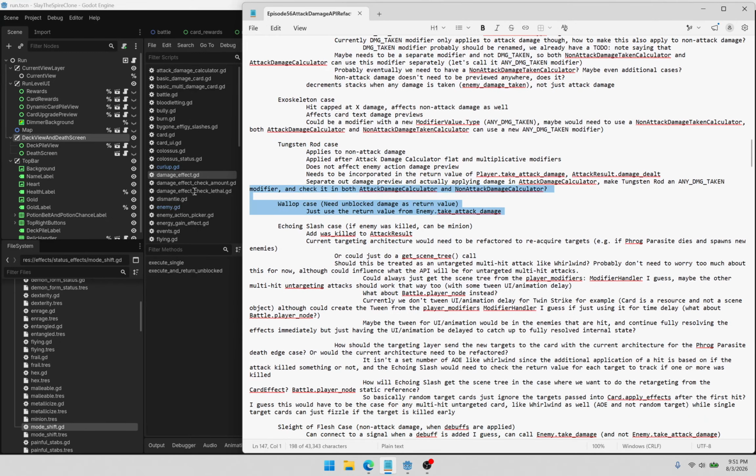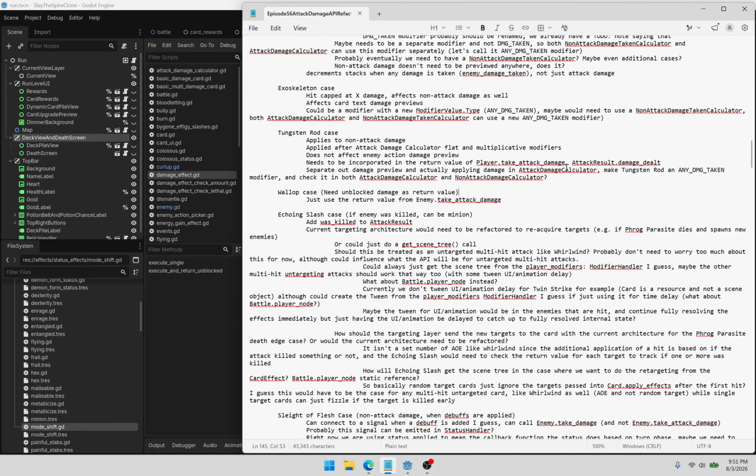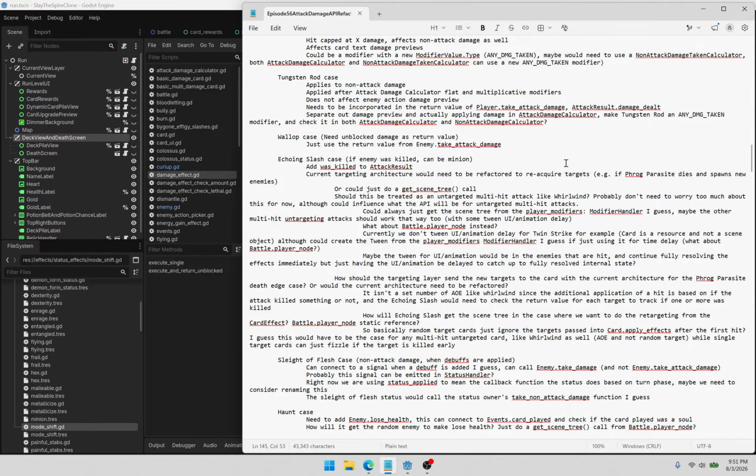So there's a Wallop case. From the original Slay the Spire, there was a Watcher card called Wallop, and it's kind of like the player version of the Shelled Parasite, where you attack something and then something happens with the amount of unblocked damage. For Wallop, for the Watcher, you gain block. Wallop isn't in Slay the Spire 2, but who knows? Some similar effects could be added in Slay the Spire 2 at some point, where we're attacking something and we need to do something with the return value.